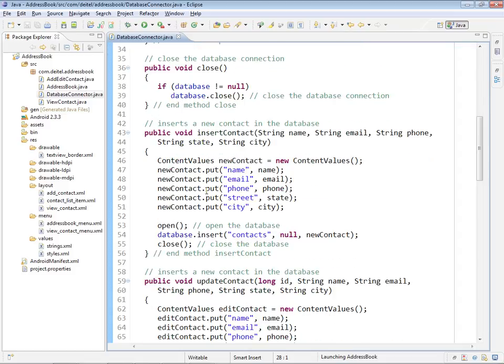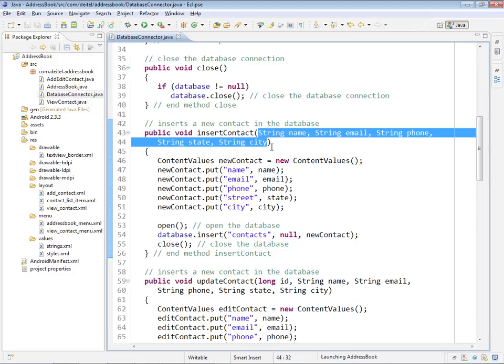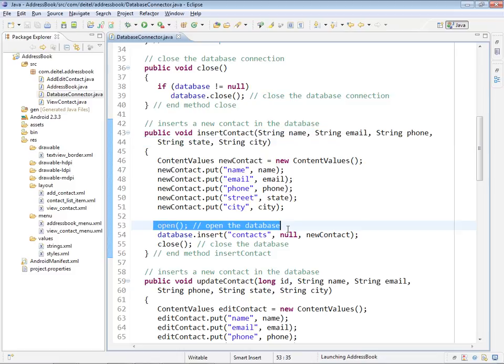So one of those cases is the insert contact method, which receives the data that's going to be inserted, the name, email, phone number, state, and city. We create a content values object, which is a series of key value pairs where each key is a column name and each value is the value to insert in the new record for that column. Now, once we create the content values object, we open the database, we call the database's insert method, and then we close the database. Now, the insert method takes as its second parameter, in this case, null.